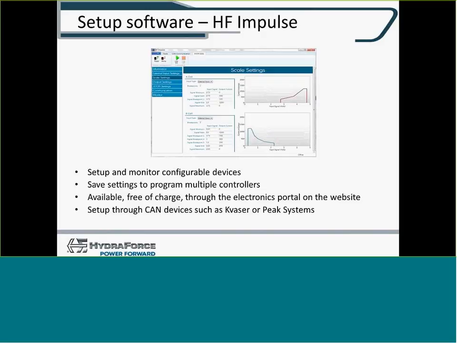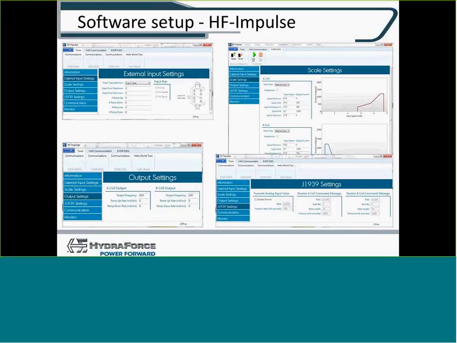This is the software package that we're going to use to configure this controller, HF Impulse, to set up and monitor configurable devices, the 0101A and the 0201A. It's available free of charge through our electronic portal on the website, and I encourage all of you to download this and do some experimenting with it. You communicate with these controllers, the 0201A, through a USB to CAN device, such as a Kvaser or a Peak system. Here is a slide with some other screens that will be available on HF Impulse. We won't spend a whole lot of time on this because we'll see it in the demonstration here in a couple minutes.